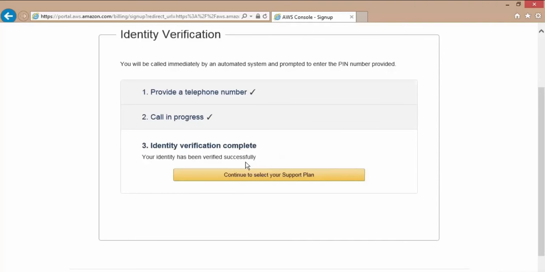So what just happened is basically Amazon called me and they said, hey, we've given you a code on the screen. Can you please enter that code on your phone? So as soon as I entered the set of numbers that you saw on my phone, it automatically moved me past that screen and brought me to the screen that you're seeing here, which is pretty neat from an identity verification perspective. Once you're done with that, now we're going to go ahead and click on continue.